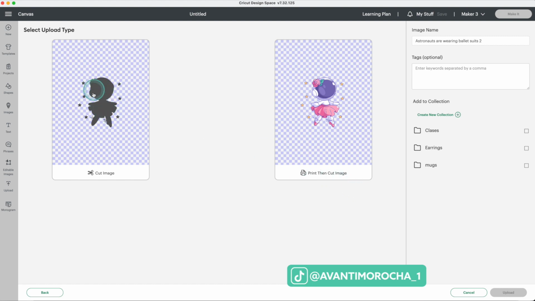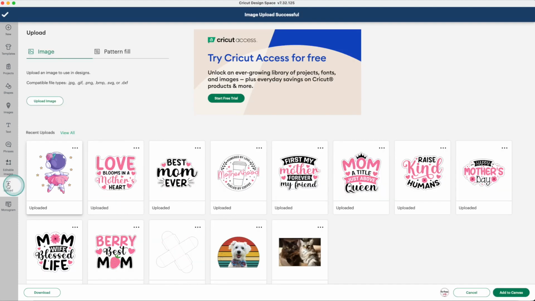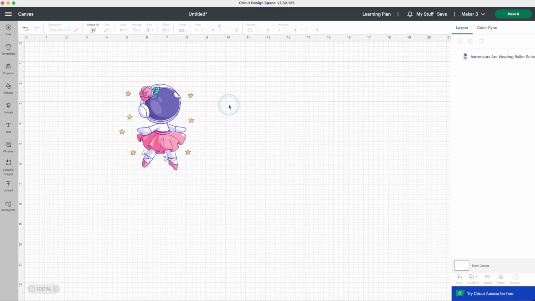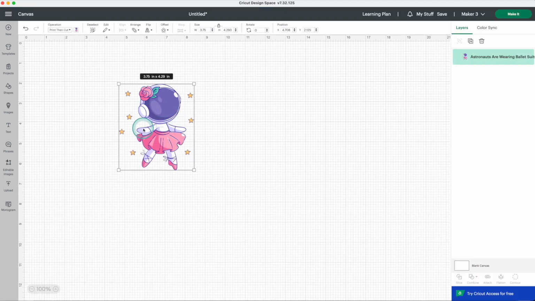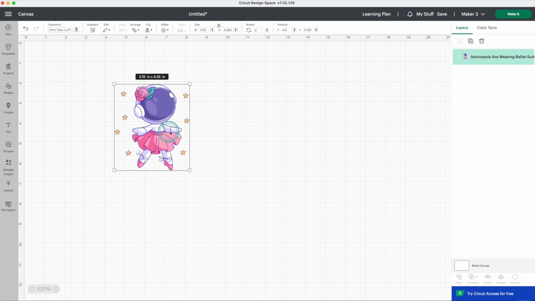You can select the image to cut or to print and cut. I will select the print and cut image, upload, and now I'll add it to Canvas. And this is how you upload images to Design Space. Keep in mind the quality of your image affects your result.